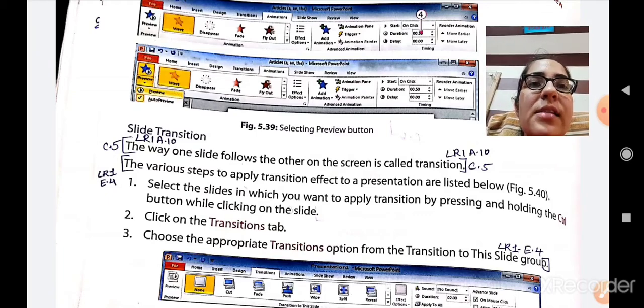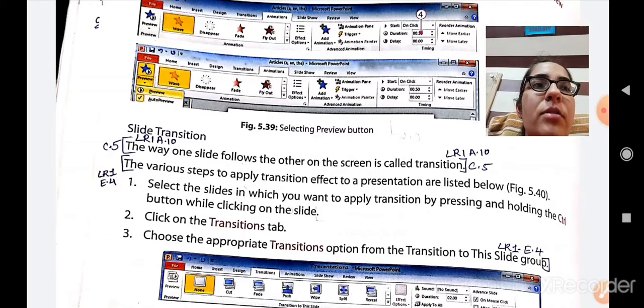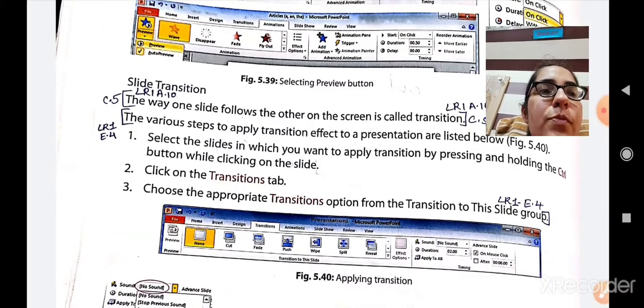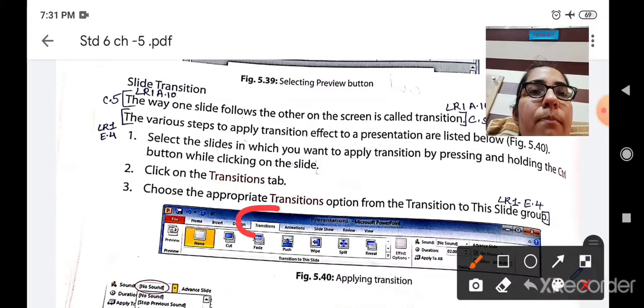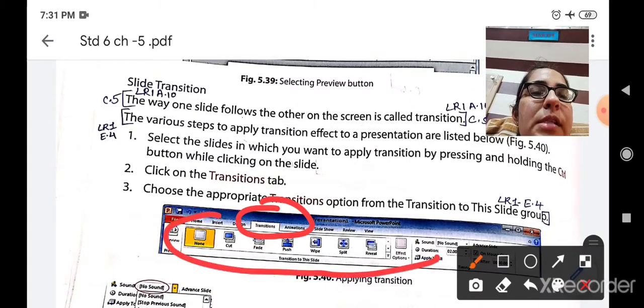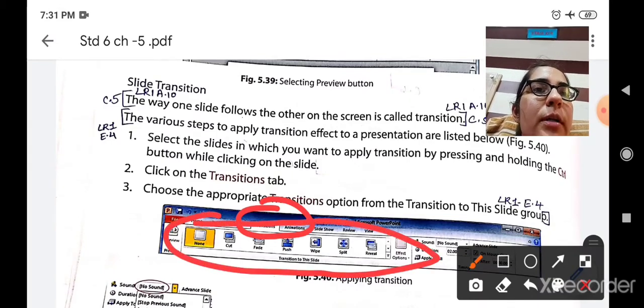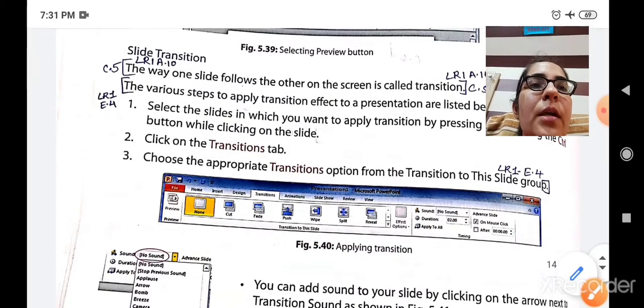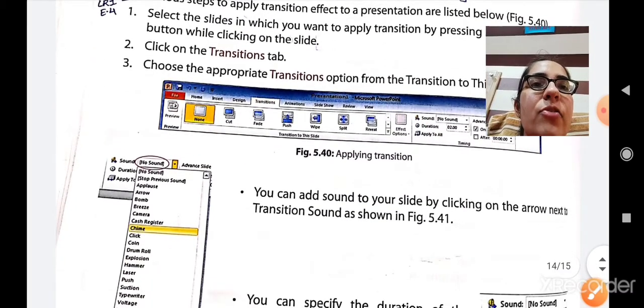First, select the slides in which you want to apply transition by pressing and holding the Control button while clicking on the slides. Then click on the Transition tab and choose the appropriate transition option from the Transition to This Slide group. Here you will see that the Transition tab is available. From that you have to select which transition you want. It means how your slide should appear on the screen in a sequence. So this is how you can apply the transition.